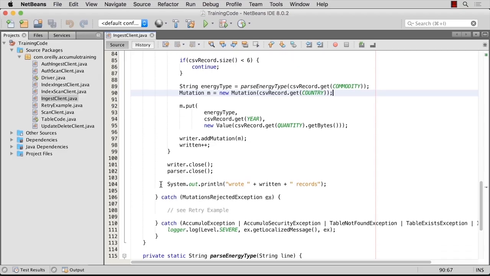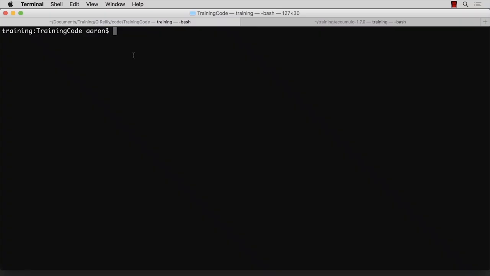We'll talk about handling failures in a future lesson. Now that we have our ingest client written, we can run it on several files. Don't forget to build your client code using Maven before running these examples.